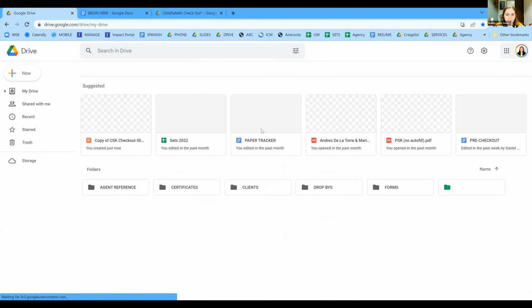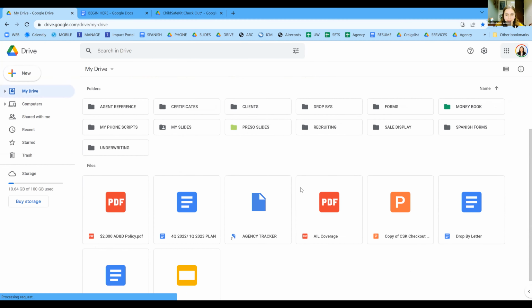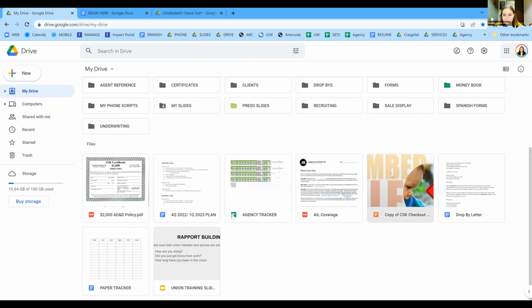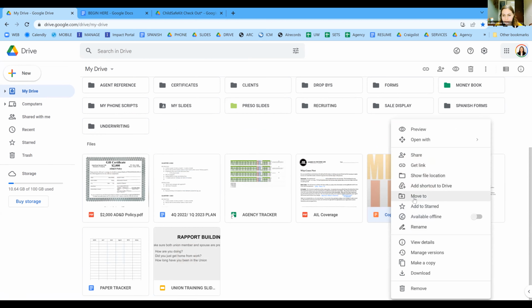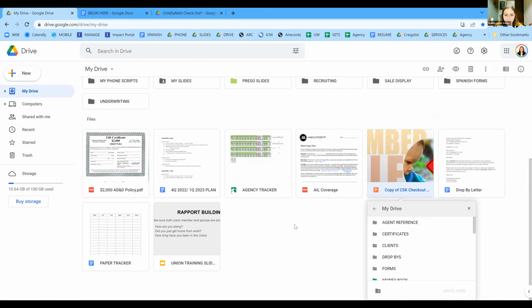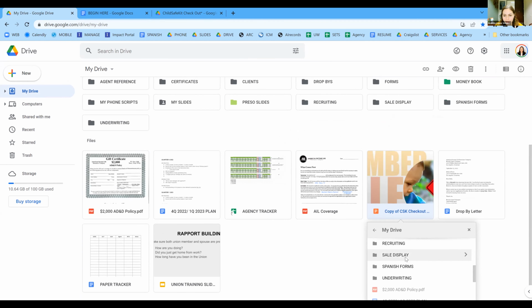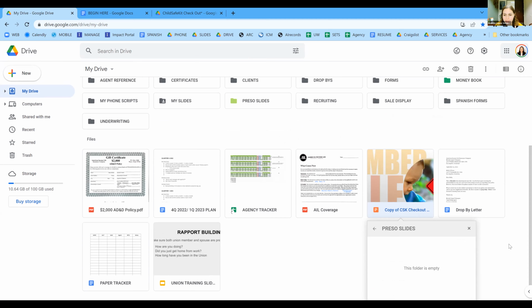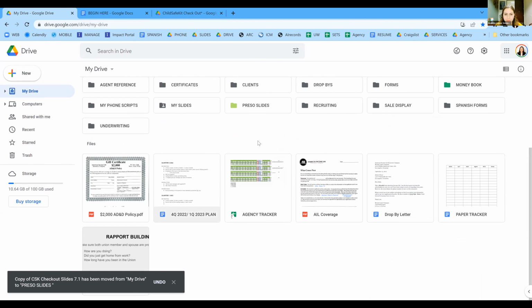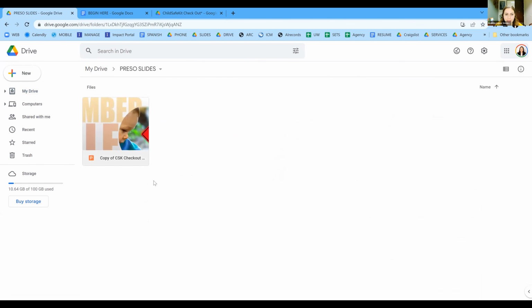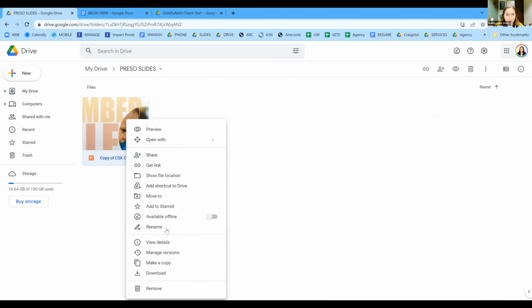It's loading. There it is, Copy of CSK checkout slide. What you want to do is move it into that new folder that you just created. You're going to right click, move to, and then click on that new folder, Friezl Slides, move here. And there you go. Now it's in here. So you want to rename it.